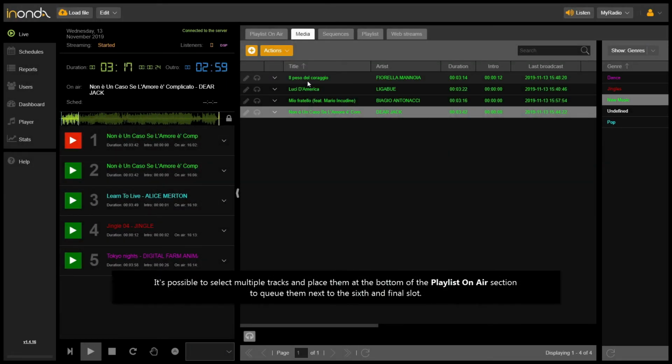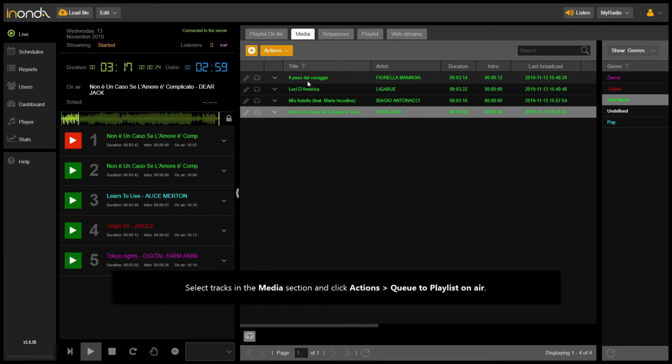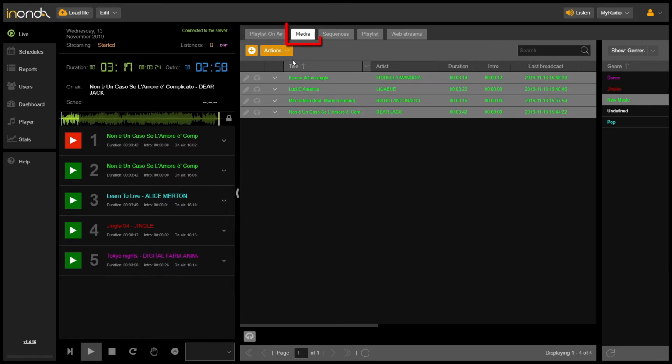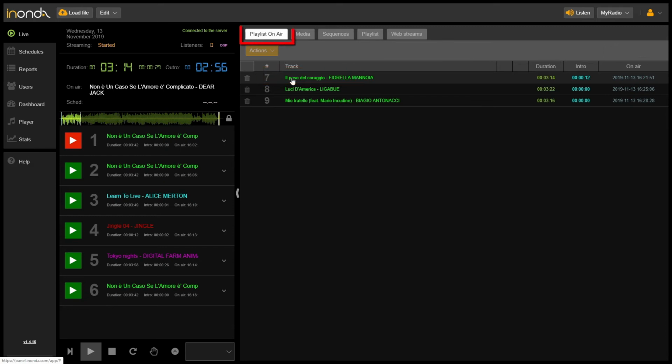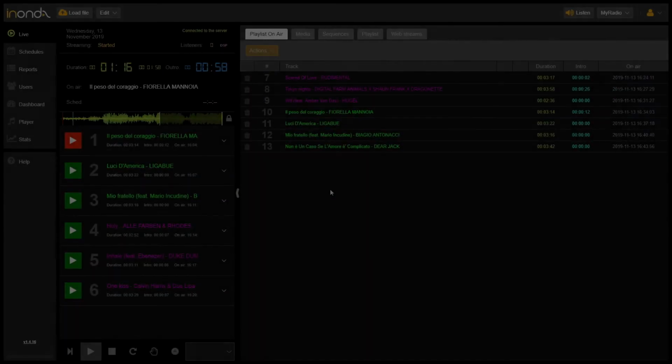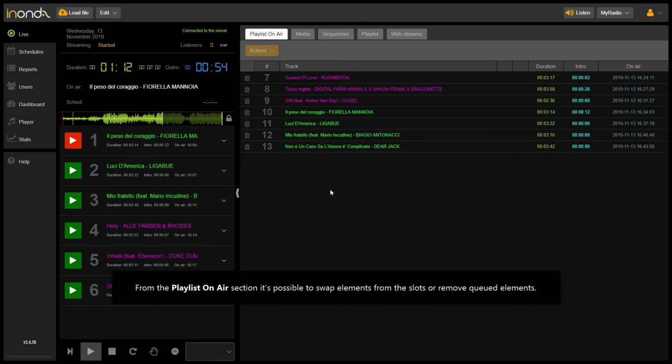It's possible to select multiple tracks and place them at the bottom of the Playlist on Air section to queue them next to the sixth and final slot. Select tracks in the media section and click Actions, Queue to Playlist on Air. From the Playlist on Air section, it's possible to swap elements from the slots or remove queued elements.